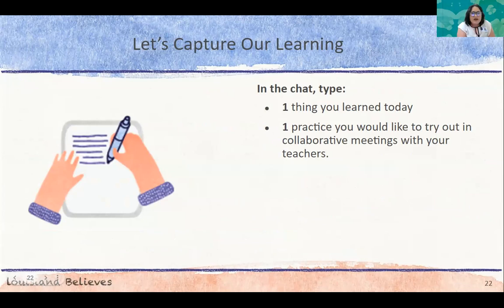So now that you've had an opportunity to hear those pieces of information, I would like for you to add to the chat one thing that you can take away from today and one thing you plan to incorporate in your collaborative meetings.